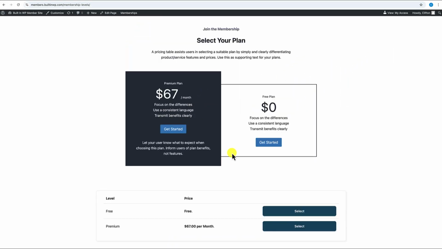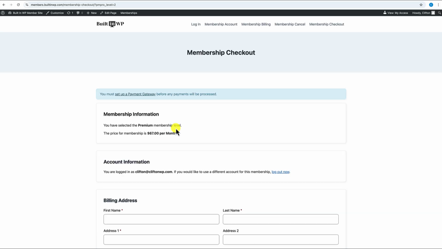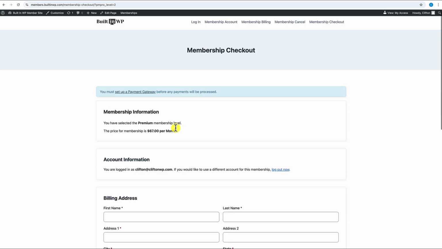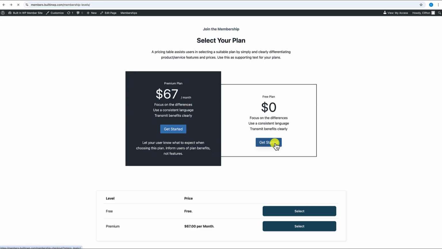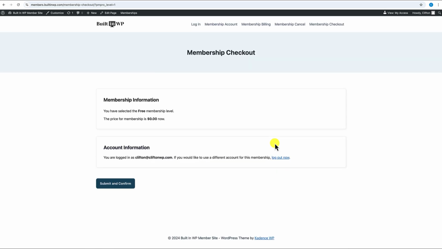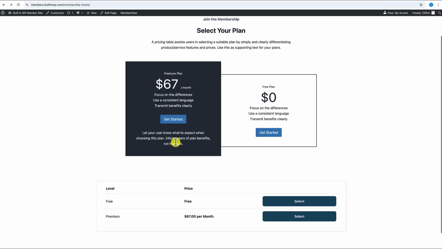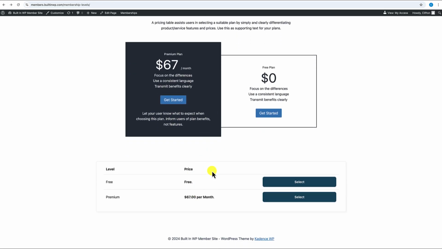Okay. So if I click on this one, this should take me to the premium plan, which it does successfully. And this will take me to the free plan, which it does successfully as well. All right. So now that we've linked these, we no longer need this here anymore. So it's now safe to go ahead and delete this.